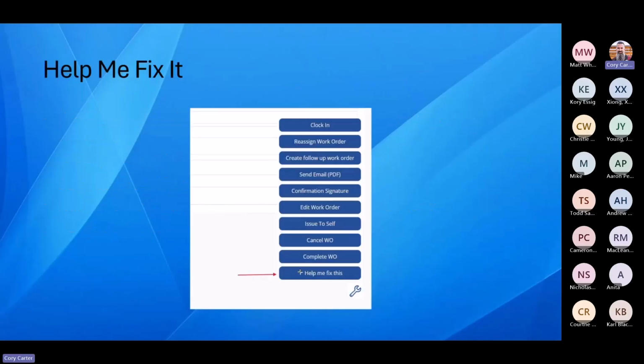So on the DirectLine Mobile, when you have the action button, the little wrench in the bottom right hand corner, when we click on that, at the very bottom of our list, right? This is the same list whenever we would clock into a work order or edit the work order. Right at the bottom, we have the Help Me Fix This tool. Again, it has our little AI logo on it.